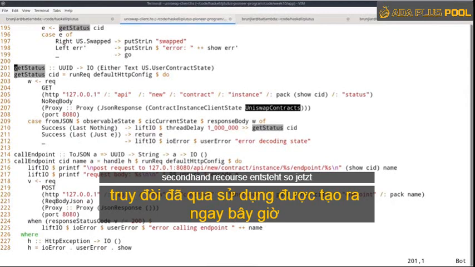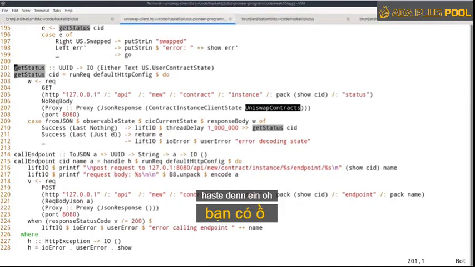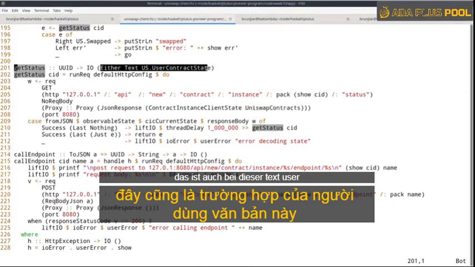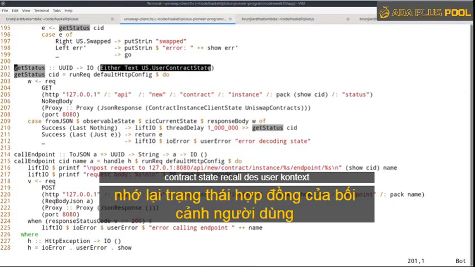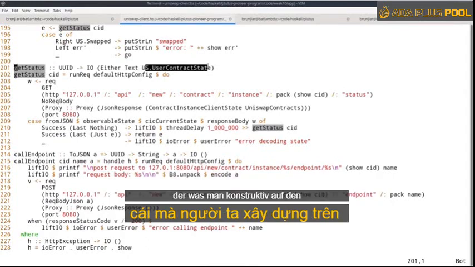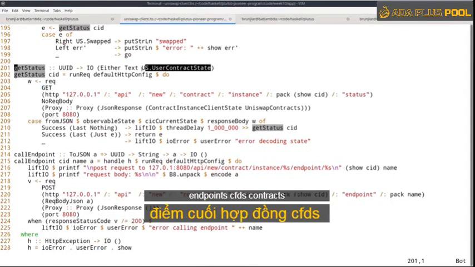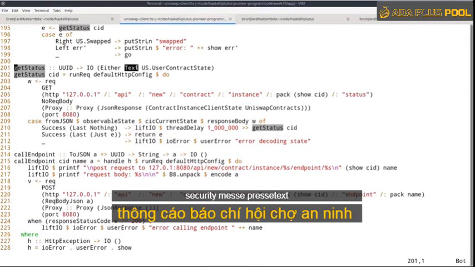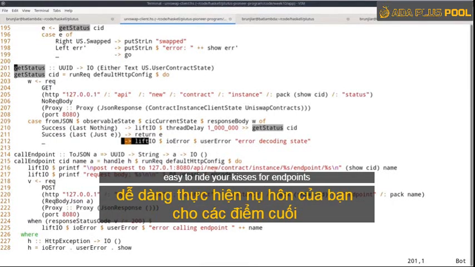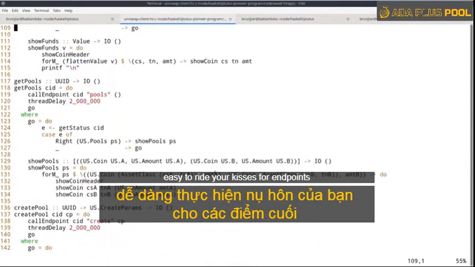And if there's a state, so it's just E, then I know that this is of type Either Text UserContractState. Recall this user contract state, there was one constructor for each of the endpoints, but if there's an error during contract execution, I get the error message as a text. And if something went wrong, then I end in this third case. And with these two, it's easy to write all the cases for the endpoints.